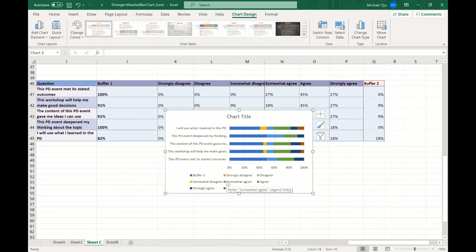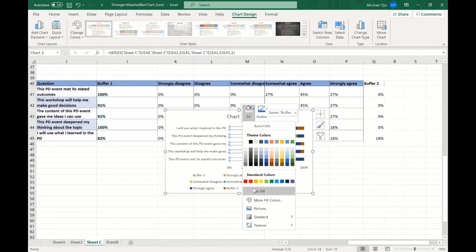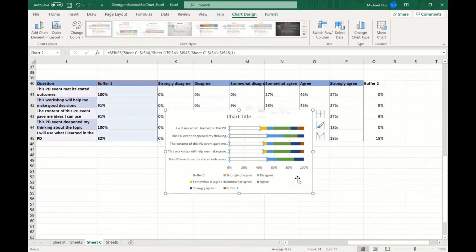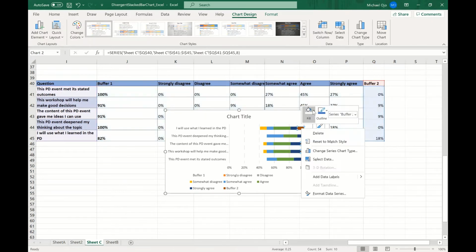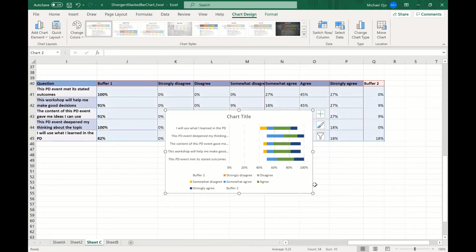So the next thing for me to do is make buffer 1 and 2 invisible. And how do I do that? I change the color to white. You see, I can just say white. You can see it's all gone. I change buffer 2 as well. I right click and select white. Now it is invisible.